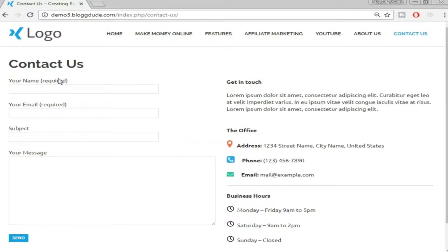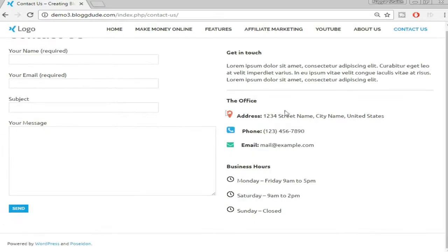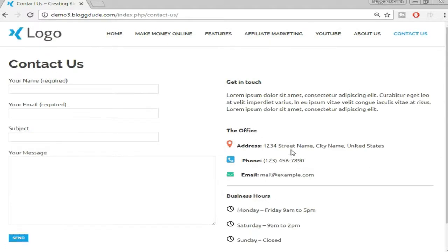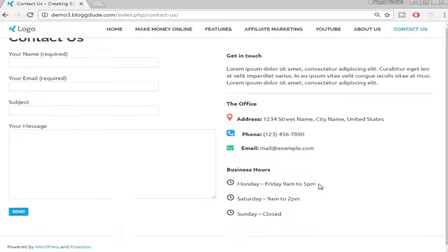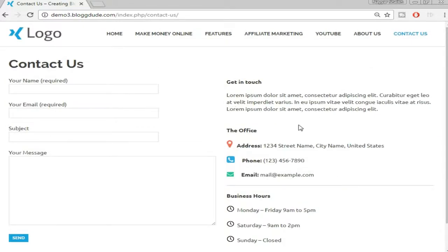At the left side there is a simple and a very nice looking contact form. At the right side we have some text, the get in touch message text. Then we have used some beautiful icons for the address, phone and email. Then we have business hours. Obviously you can edit anything you want in this column, but I just created this thing, so I'll show you how to create this thing and edit this thing.